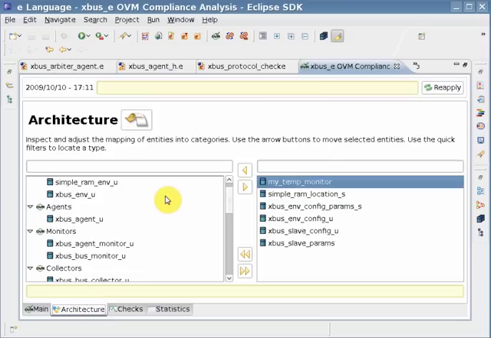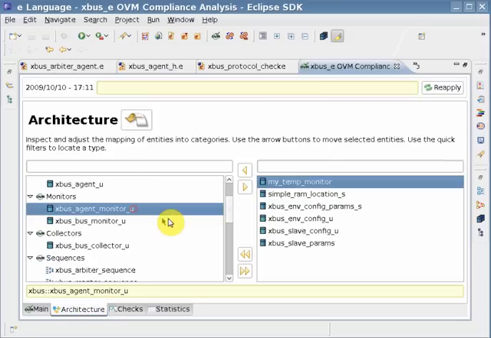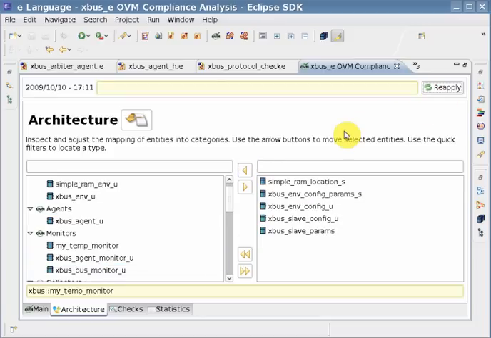The Architecture tab presents units and structs grouped by categories. The XBus Agent Monitor unit is recognized as a monitor because it inherits from OVM Monitor. In this example, my temp monitor doesn't inherit from OVM Monitor. You can manually add it to the list of monitors and reapply the checks. Most probably the check which verifies that each monitor inherits from OVM Monitor failed for my temp monitor.